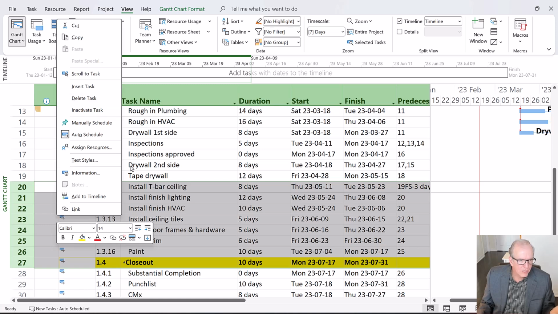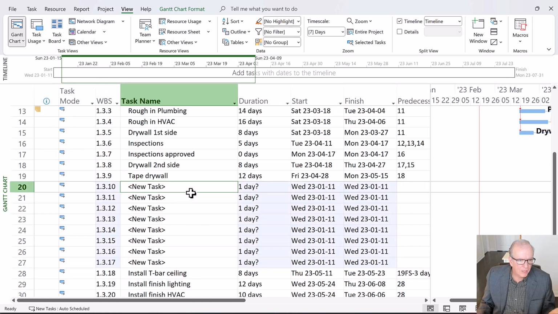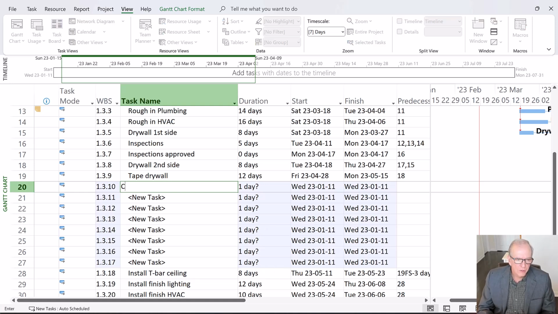All right, so I'm just going to go insert task, and I'm inserting this above where install T-bar ceiling is. So I'm going to go insert task, right? And it inserts a bunch of empty rows for me, with a bunch of 1-day question marks. So now I'm going to start to enter this. I'm going to say CCO, contemplated change order. This is not something that's a for sure. I'll say whatever number it might be.